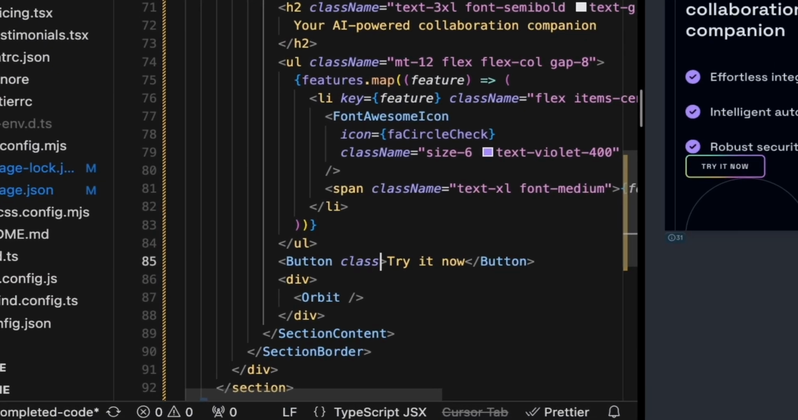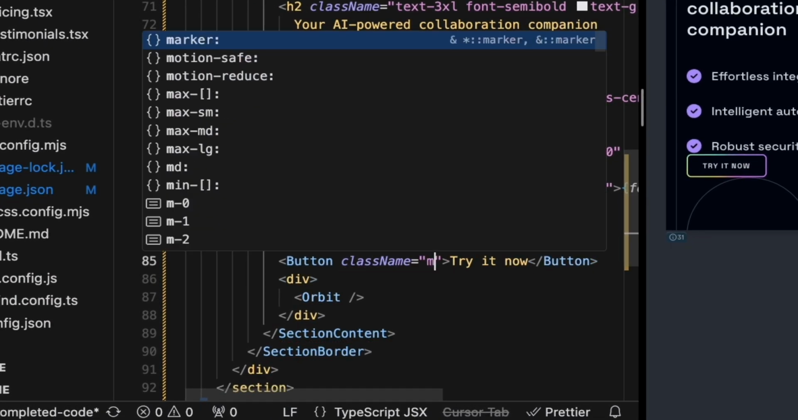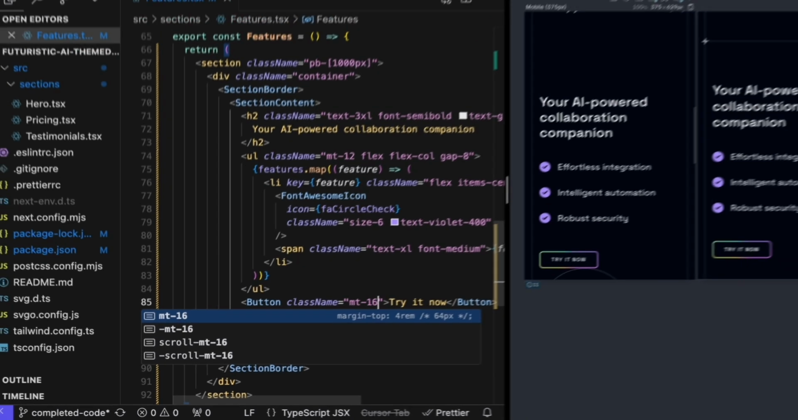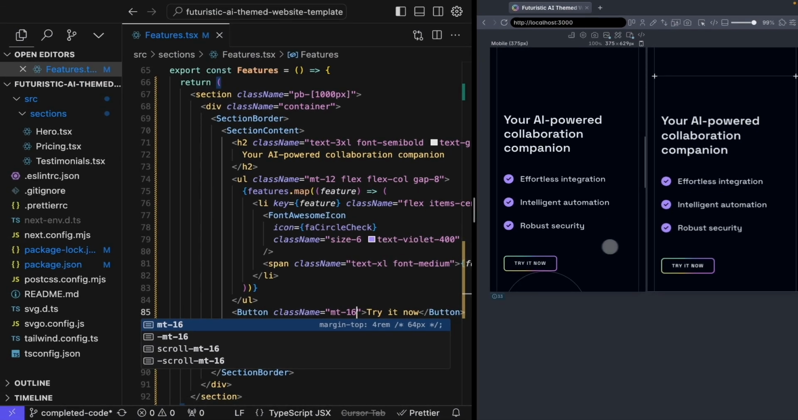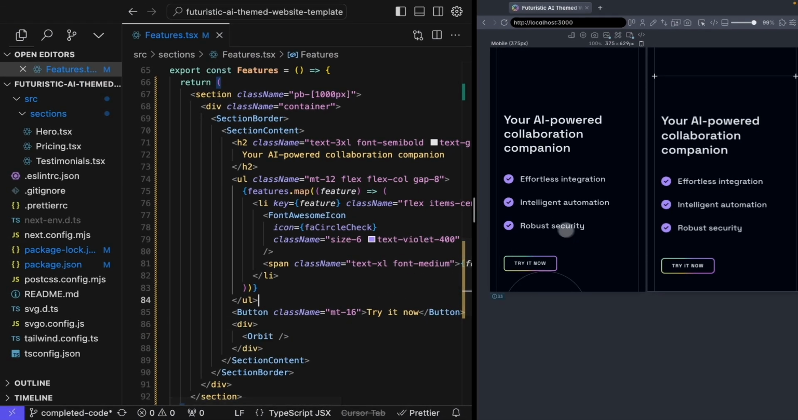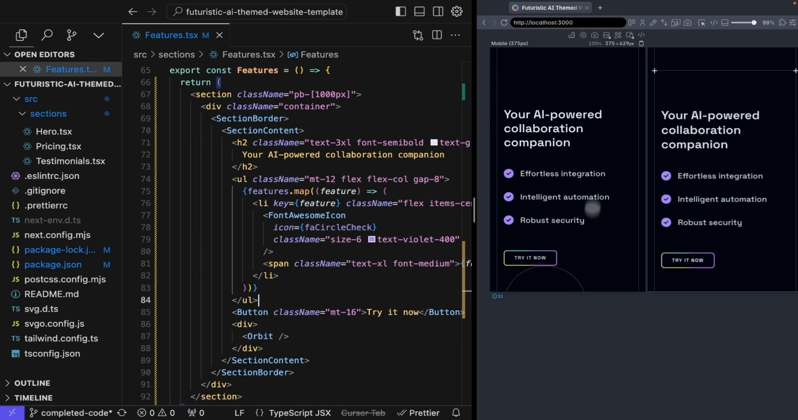So let me say class name equals MT16, and that should hopefully push that down as well. And as soon as I scroll, that does look like it's aligned as well. Now, before we move down to our graphic that's within this section, let's go ahead and take care of a couple more things.